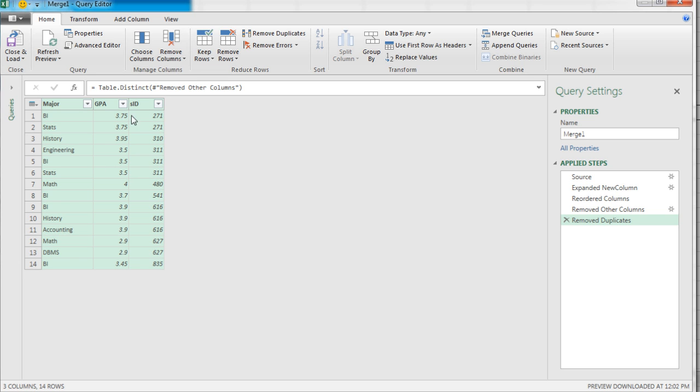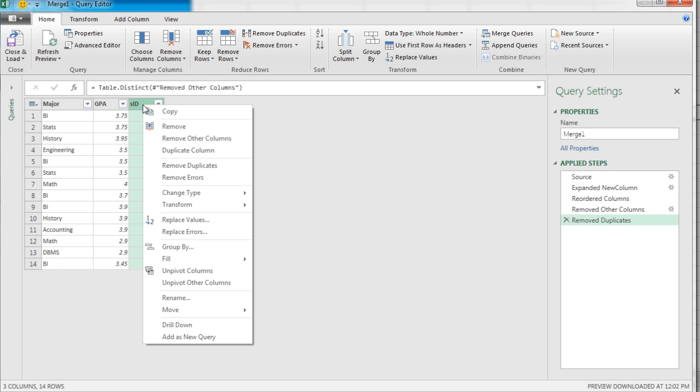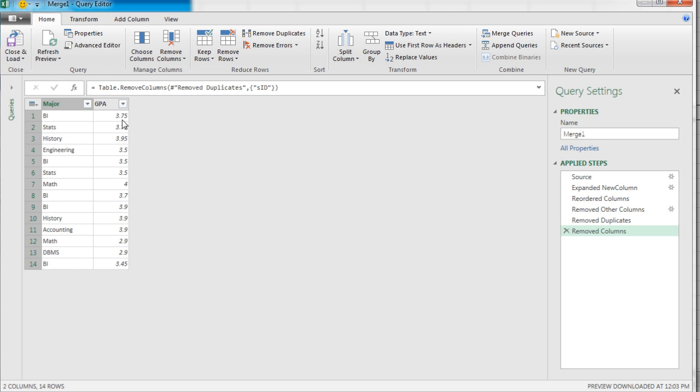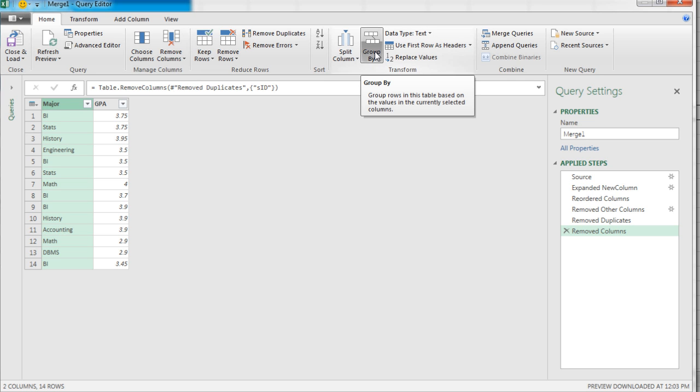Hey, now guess what? We can get rid of student ID. We've used it to remove duplicates. I don't need it anymore. It's not in the final report, so I right-click, remove. Now, guess what? We can use the group by feature. Here it is right here. Group by, you see it in Access or structured query language, and here in Power Query. Over in Excel, we would think of this as a type of COUNTIFS or AVERAGEX.